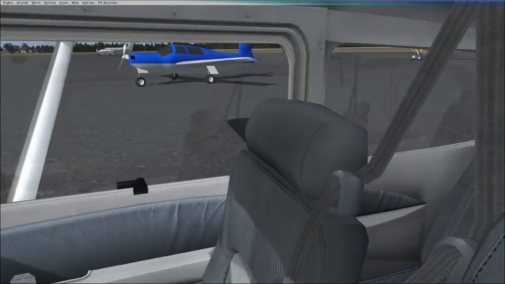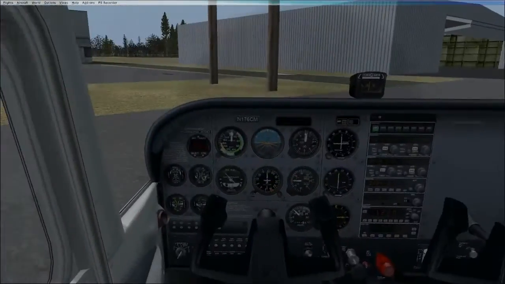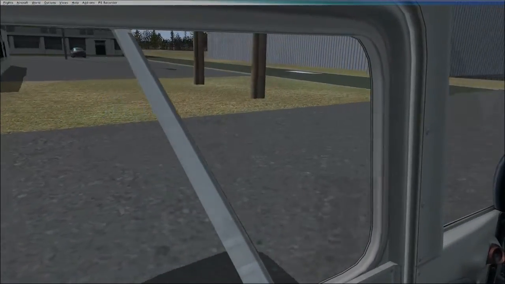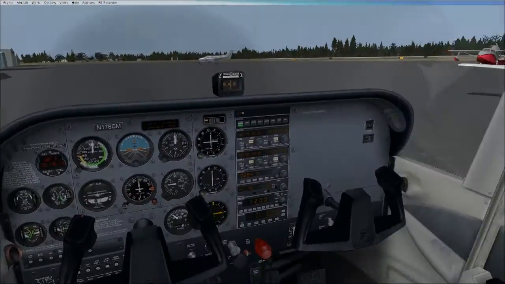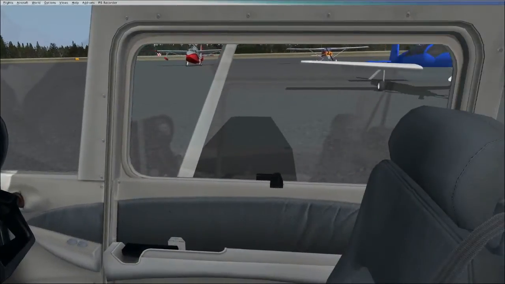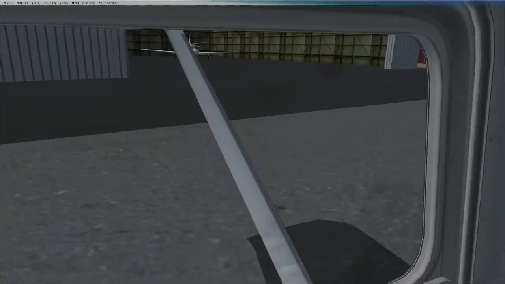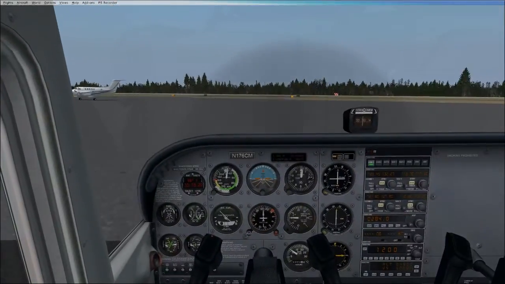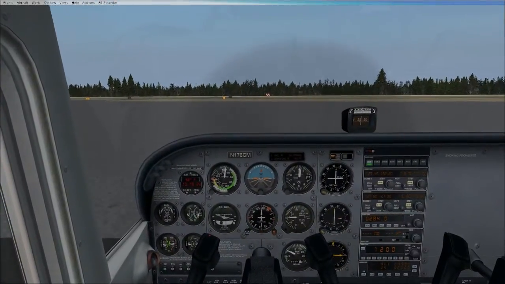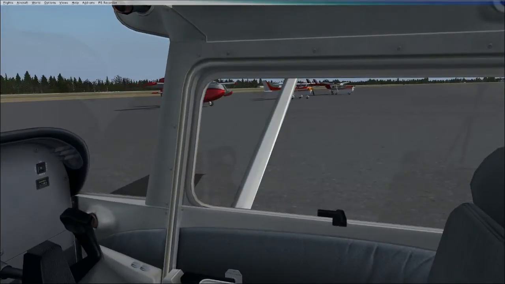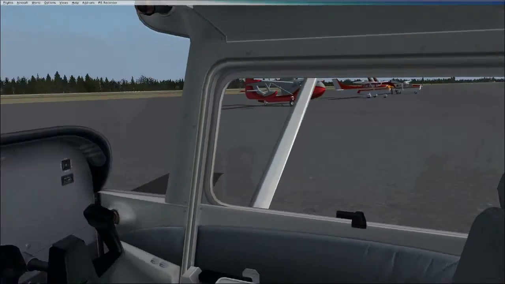Clear on that side. And clear on that side. Ooh, you were close. Oh look, a Citation in that hangar. Alrighty, I'm out of the parking area now, safely away from other airplanes.